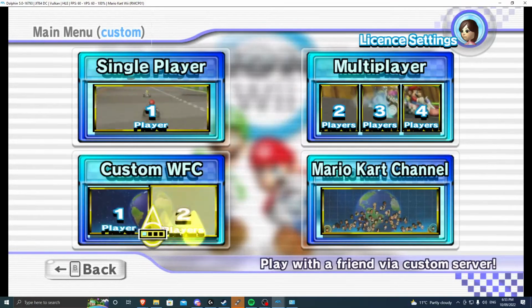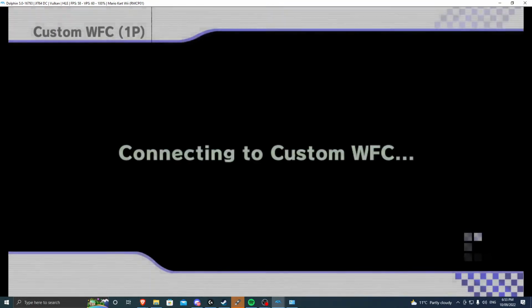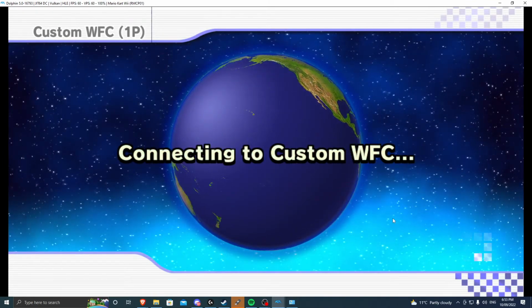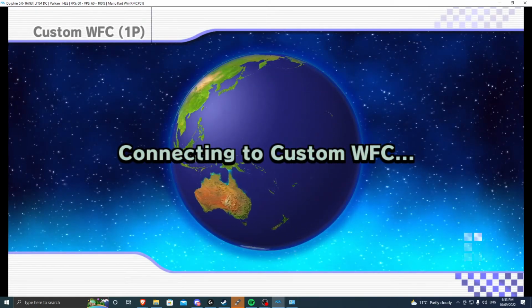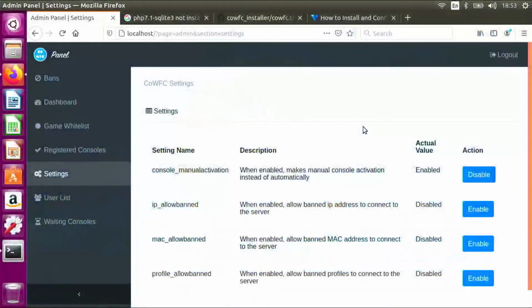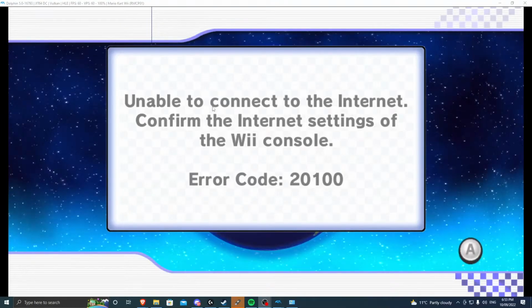Alright, so let's go custom Wi-Fi connection, 1 player. Alright, so connecting to custom Wi-Fi connection. It should error out the first time because we've enabled console manual activation. At least I've done that over here. And oh, we're getting unable to connect to the internet.